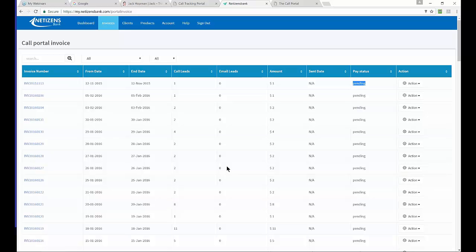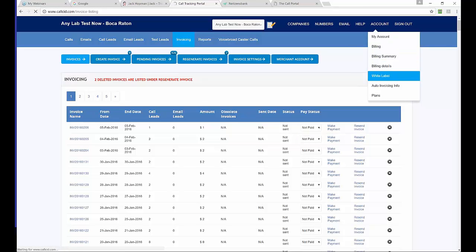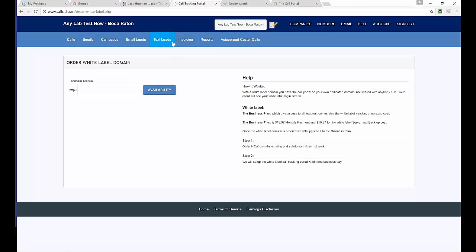Will said, how do we deal with bank transfer? Most of my clients don't use credit cards. Then you send the invoice and then you select them paid manually. So you go back to the call portal, you see the bank transfer and you change the status to paid. Does that make sense? If you're on the account, you can go to the white label and then you can order your own domain. And then the call portal will show your domain. So that's also an option.